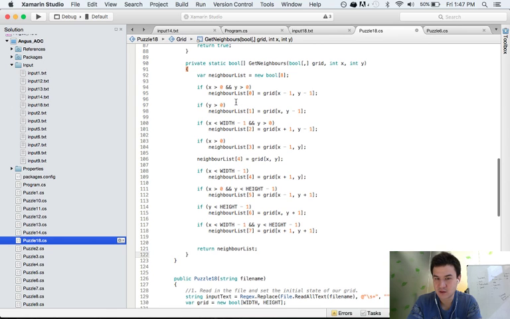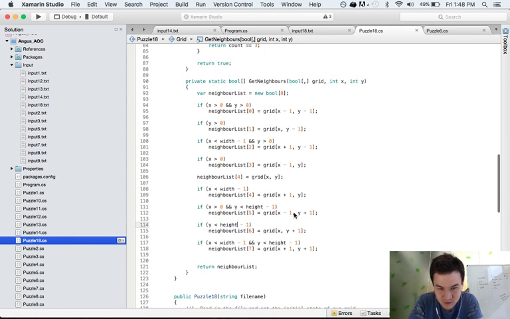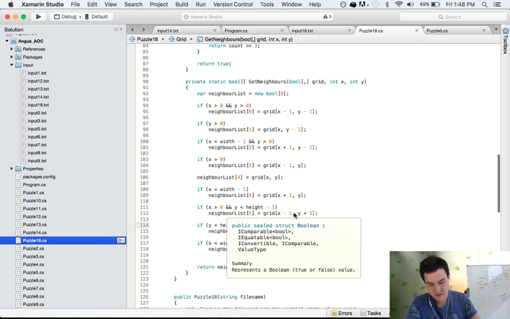Greater than 0, width. No, I want it to be lowercase, you bastard. Width. And then height. You're such a bastard, Xamarin Studio. Okay, which is width, height.